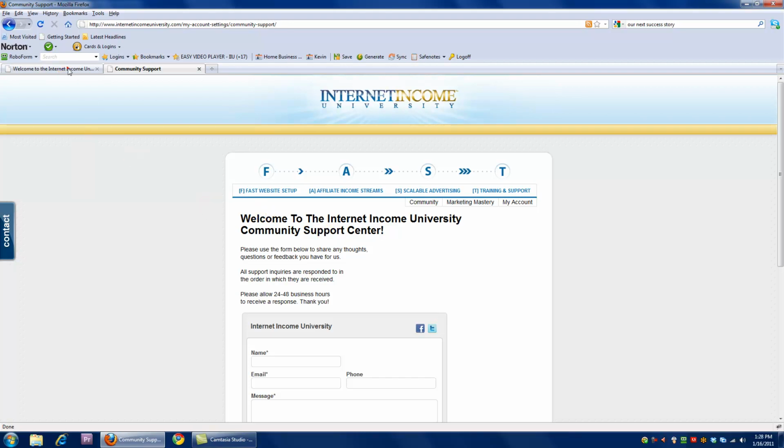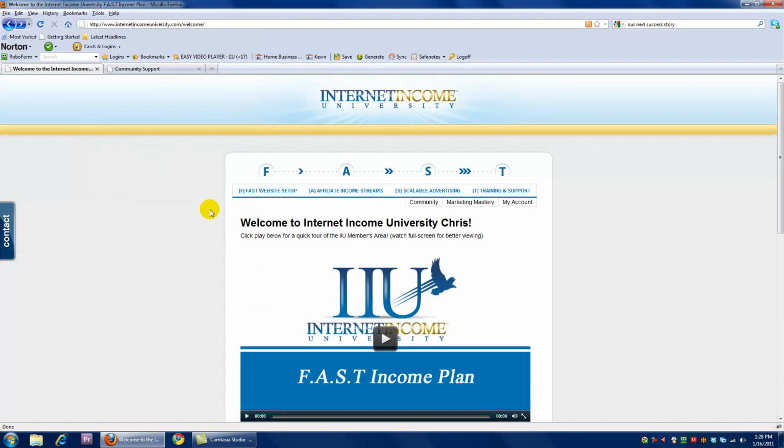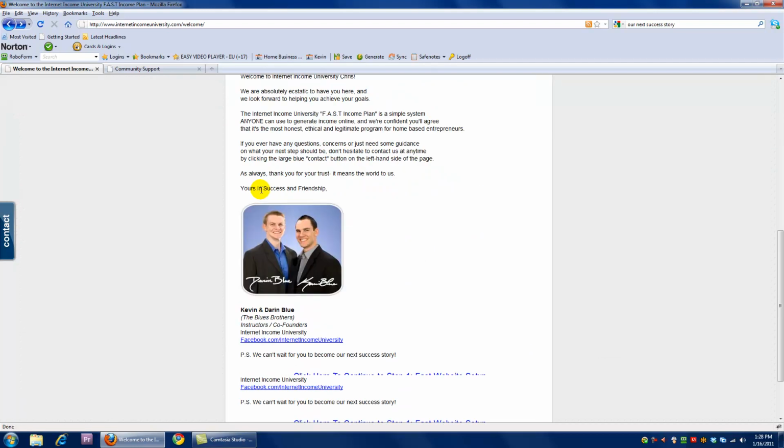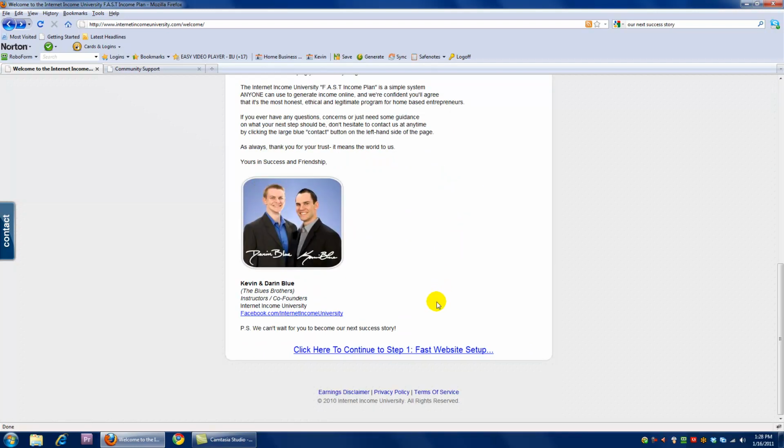Go ahead and get started with step one right now. You can either click at the top of your screen here in the navigation where it says Fast Website Setup, or scroll all the way down and click on the big blue link that says click here to continue to step one, Fast Website Setup, right now.